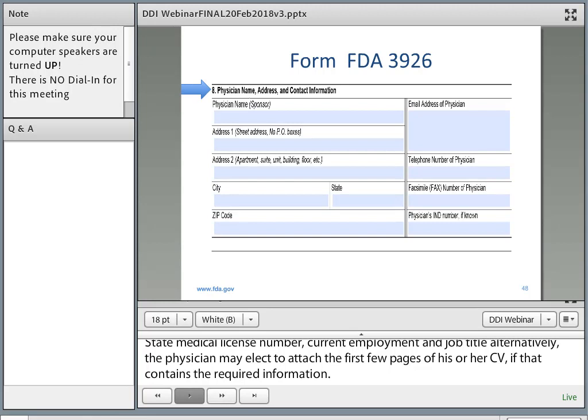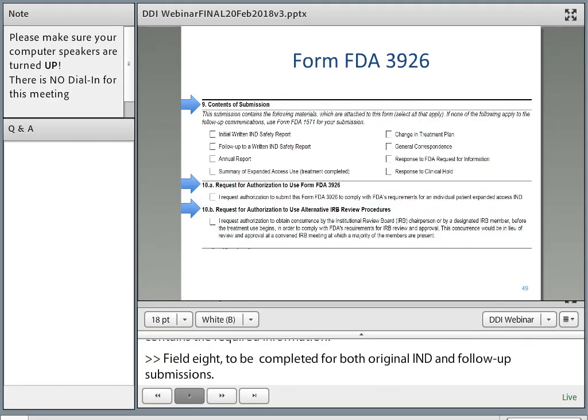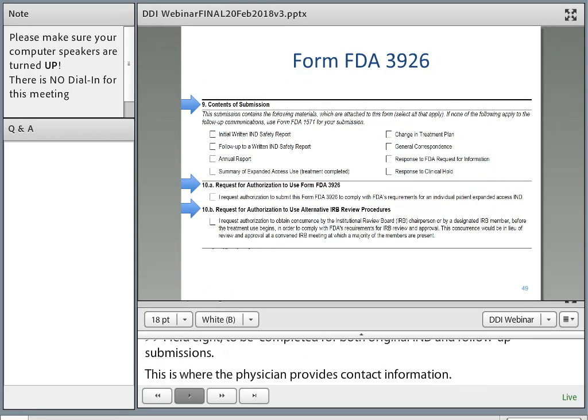Field 8, and this is to be completed for both original INDs and follow-up submissions, is where the physician provides his or her contact information. Field 9 is for where the physician identifies the type of follow-up submission. So this is only to be completed for when submitting a follow-up submission to an existing individual patient expanded access IND.